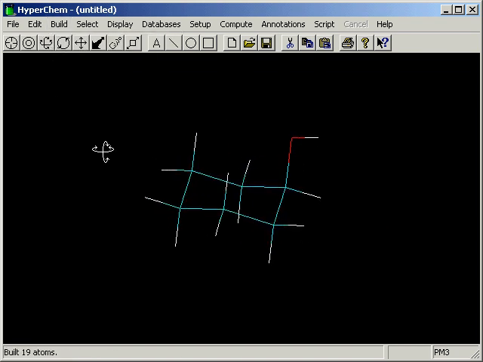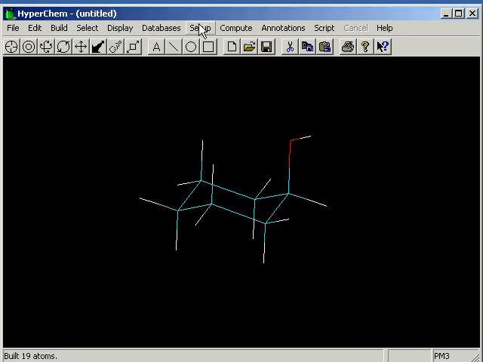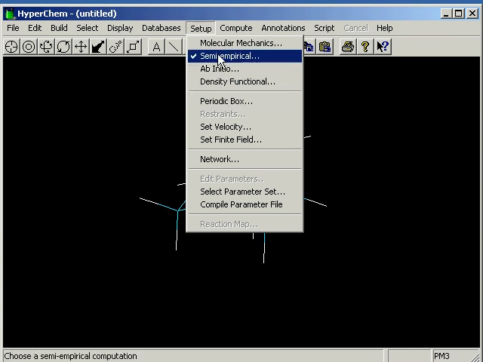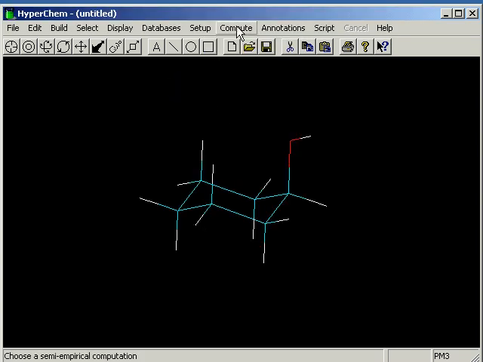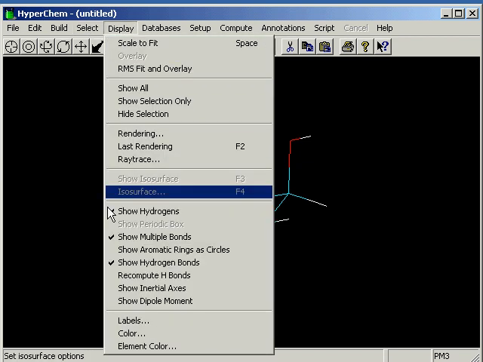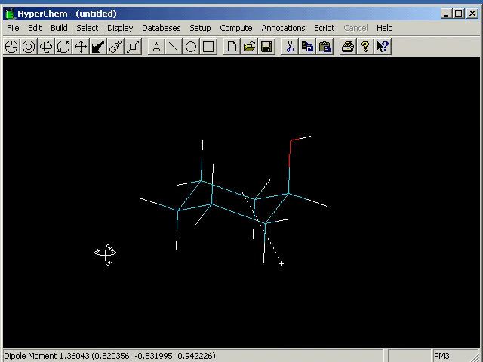So there's cyclohexanol. Let's do a calculation, say a PM3 calculation, compute the single point, and calculate the energy properties of this molecule. For example, the dipole moment is 1.36 debyes for this molecule.